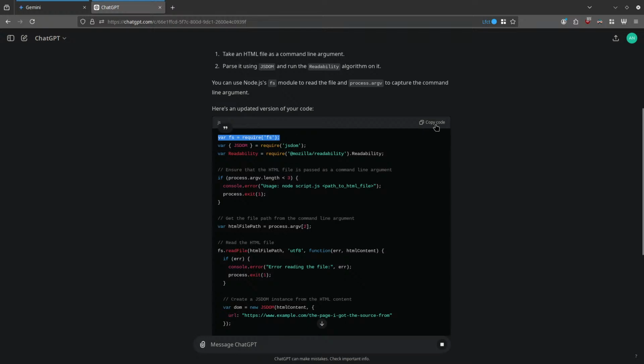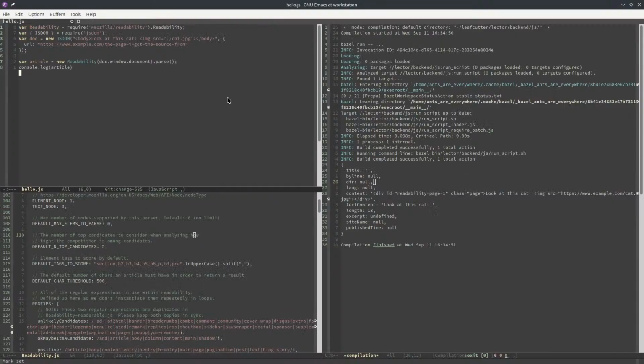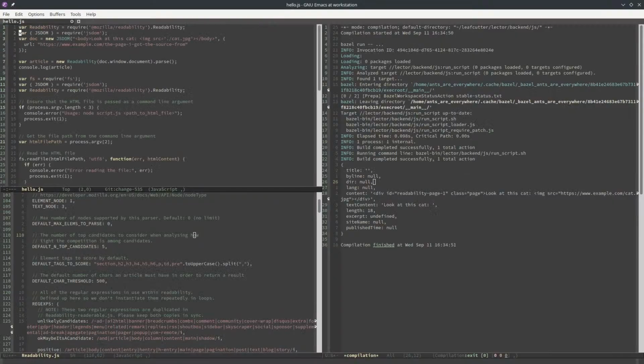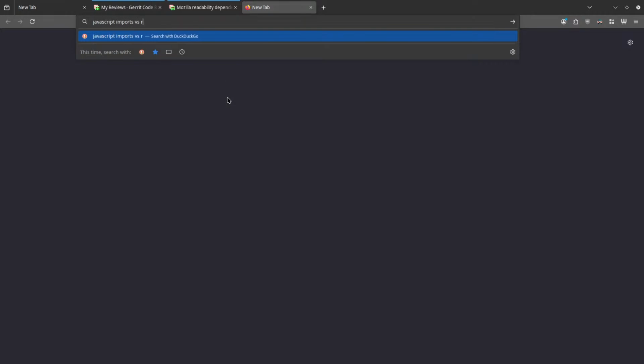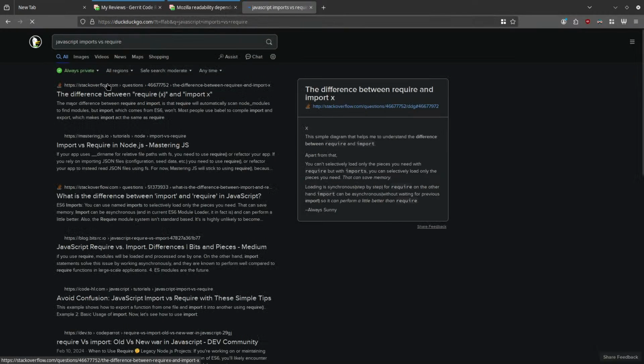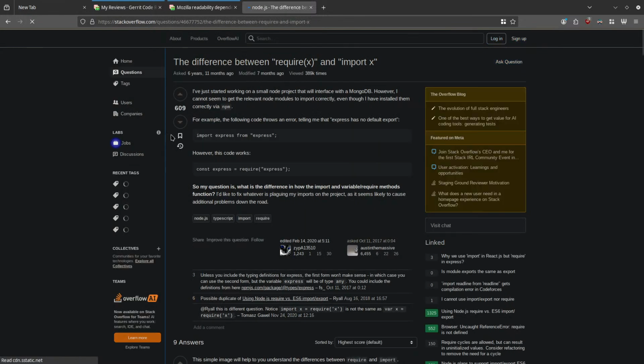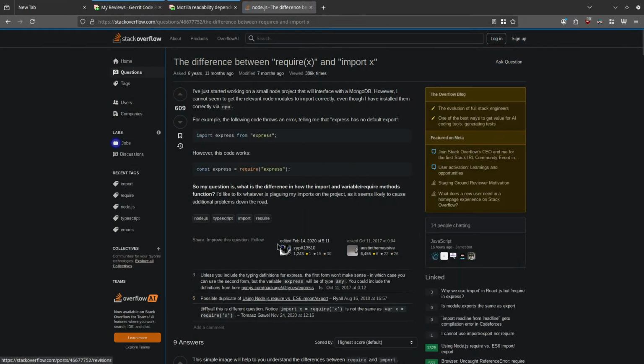Oh, this is pretty ugly, actually. Is this how people live in JavaScript world? Okay, so you can't see all the imports in one place. We have these require things. Are there imports in JavaScript? Imports versus require. What is the difference between require and import?